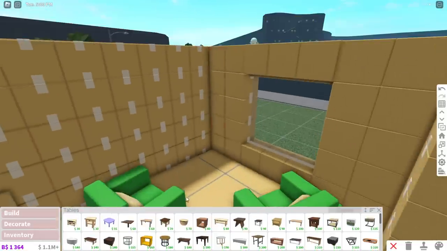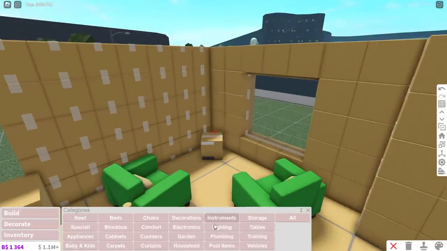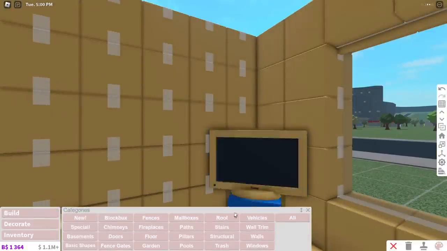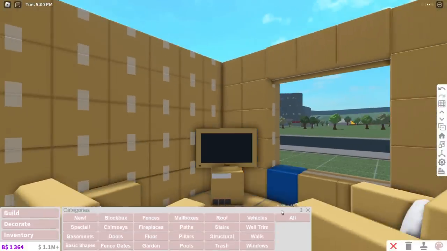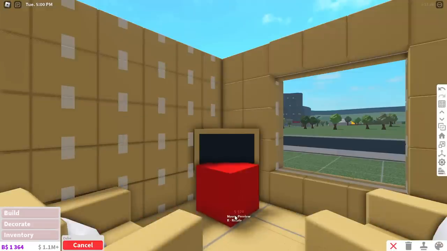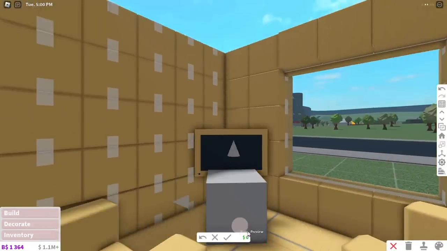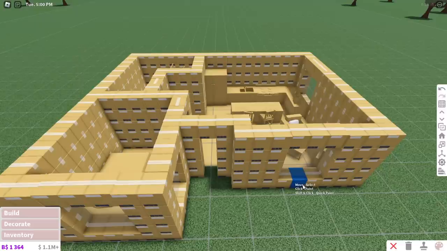So let's go to tables. Let's grab a random cardboard box. Face it this way. Let's go to electronics. And I'm also gonna try my best to cover that black screen up just so everything looks more put together and like it's not an actual TV, because this TV is not supposed to be working because it's made out of cardboard box. All right, now comes the hard part, trying to make the roof.